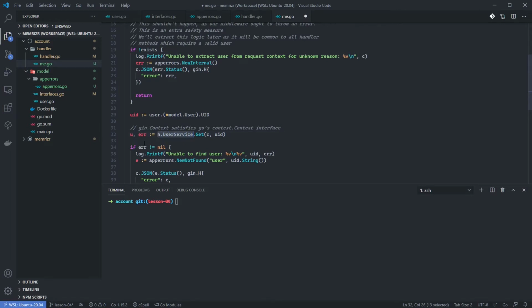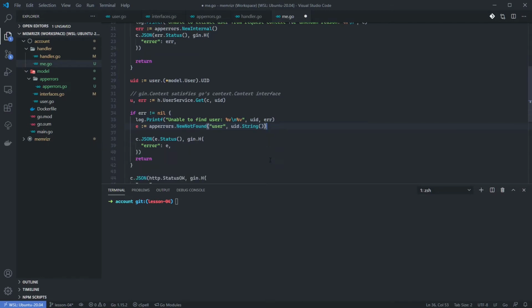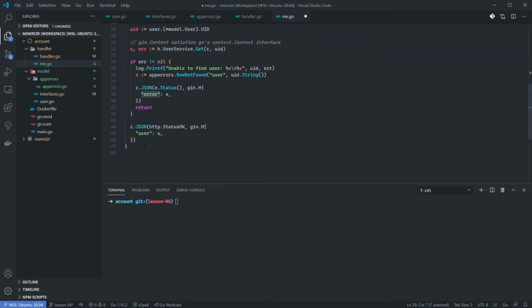If an error is returned, we'll log the full details of this error to whatever logger we end up deciding to use. As far as sending a response to the end user in this case, we're just going to access our app errors and send a new not found error with the user ID cast as a string. And again, as is the case with all our errors, we'll send this as JSON on an error key, and then we'll return from this entire method.